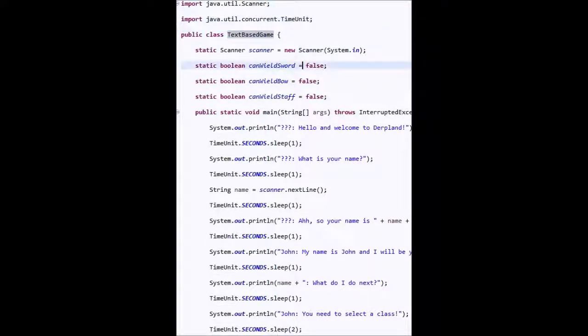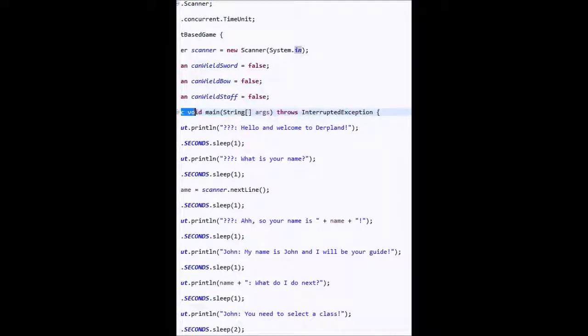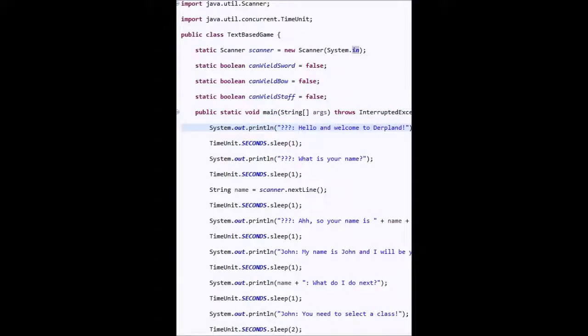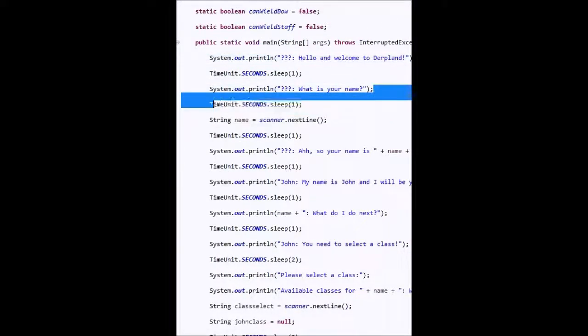Then we've declared the class. We've made a new scanner that gets input from the keyboard. Then we've made some booleans: canWieldSword, canWieldStaff. We didn't actually get to use these, but you can use them. Remember, you can edit this, you can make sharp, you can do all sorts with this text-based game. Make it your own, I don't really care. I haven't copyrighted this. This is your code if you type it up.